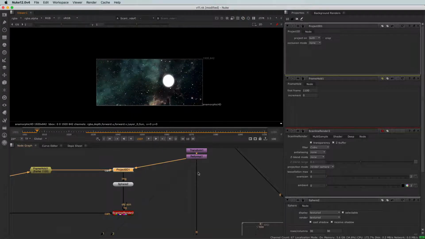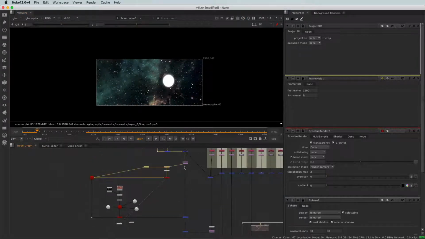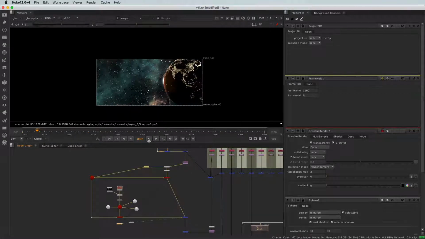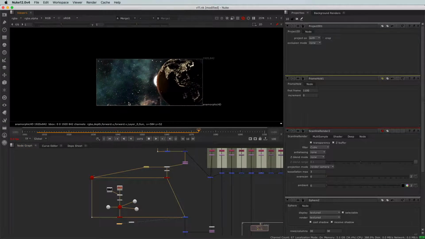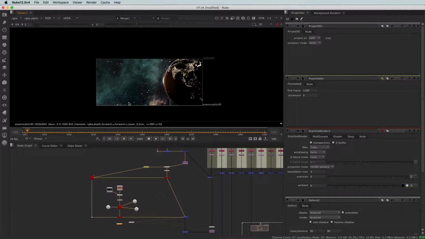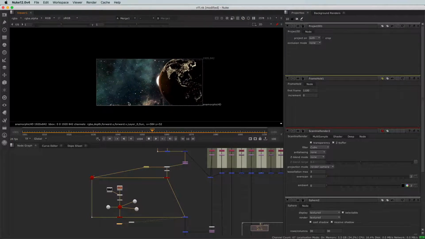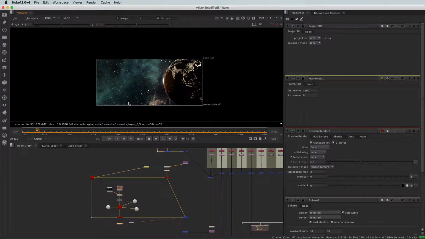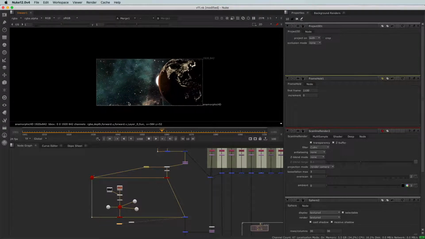Great. Let's now plug that here and see how it looks with the planet. Cool, this is what I want. Perfect. Okay, now let's do that with the asteroids. See you there.